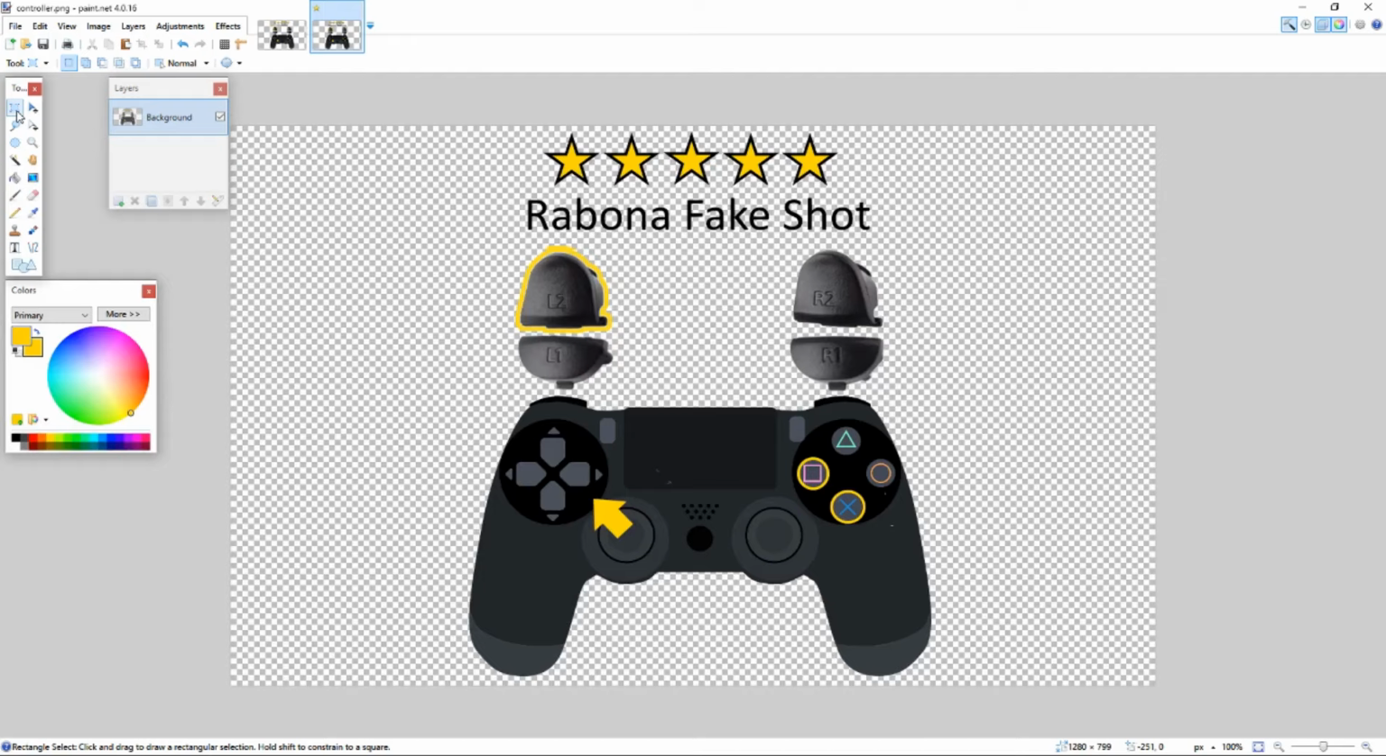Just in case you ever need to move anything around, just use the selection tool up here, mark that accordingly, and click on the move tool, and then you're good to move anything you want. Okay, that's it for now.